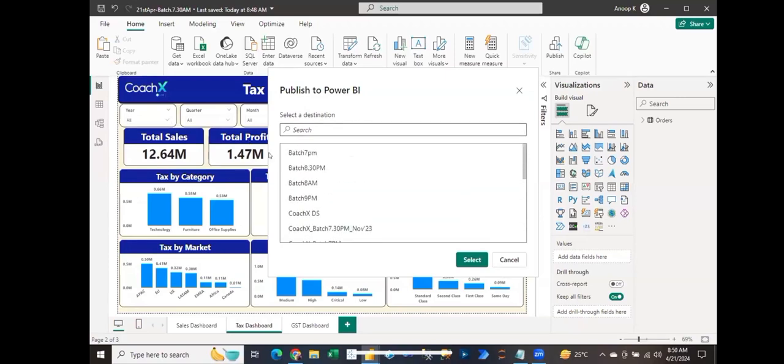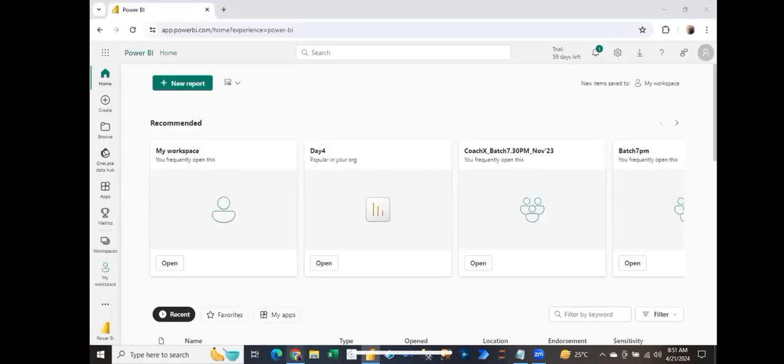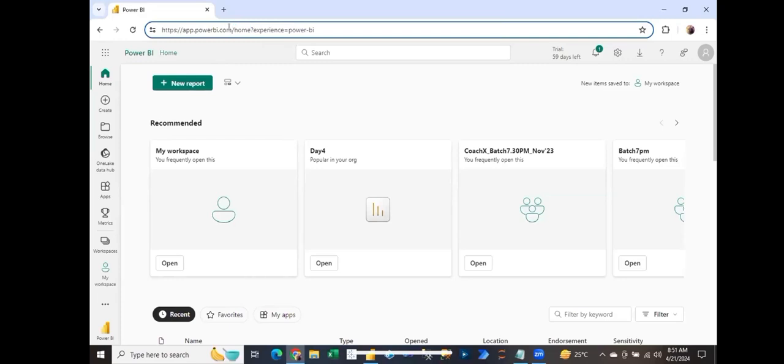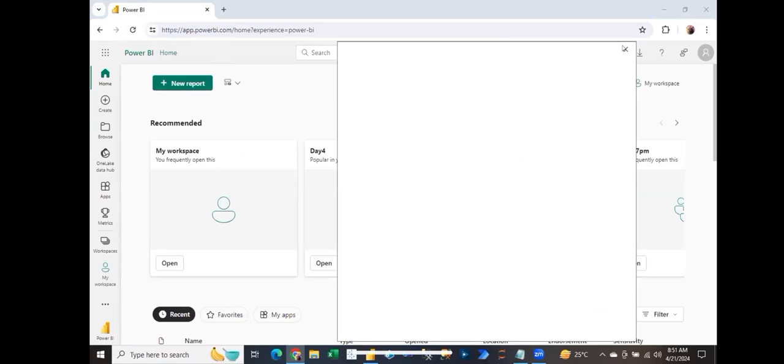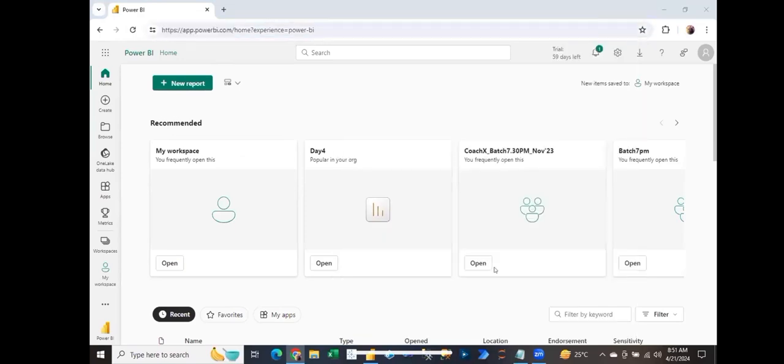So if you want to create your own workspace, first of all, you have to create it. How will you create your own workspace? For this, you have to go to the Power BI service. The URL is app.powerbi.com. I'm just sharing this URL, app.powerbi.com. This is the URL.